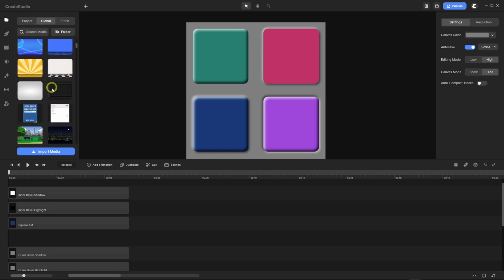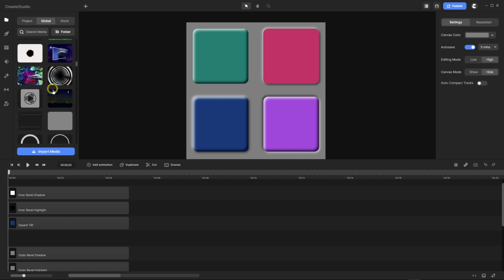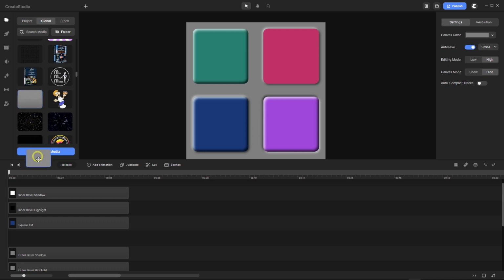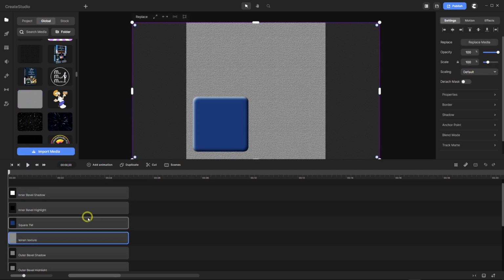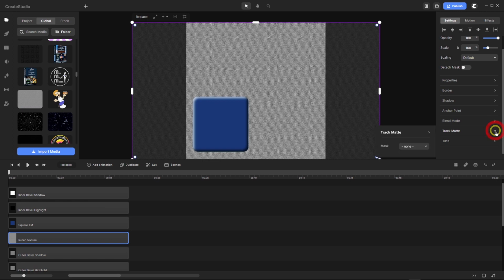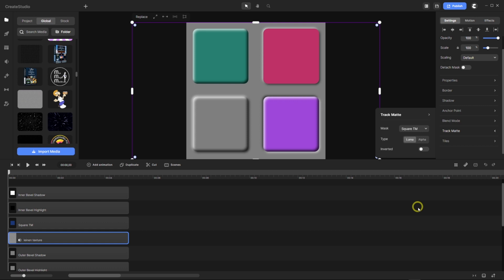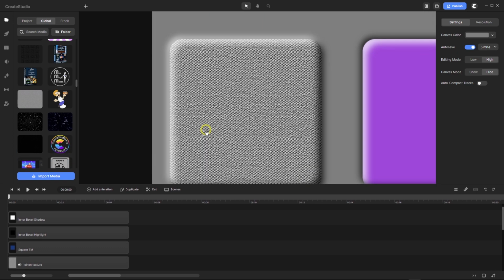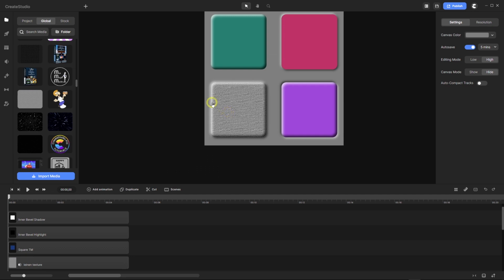Go with image first. Let's go with this texture here. I like this texture. You see it here, and let's go to track matte and square track matte. Alpha. And now I have this nice texture here on this, let's call it button here.